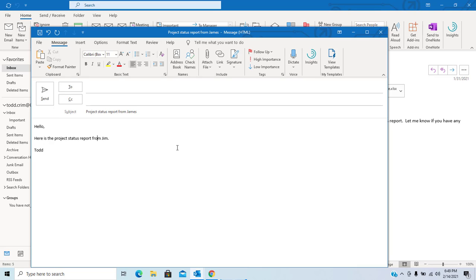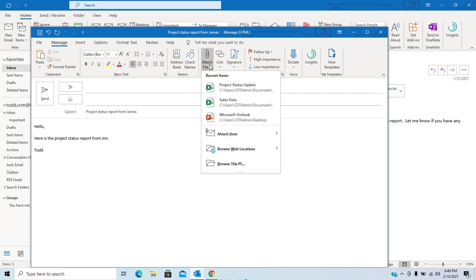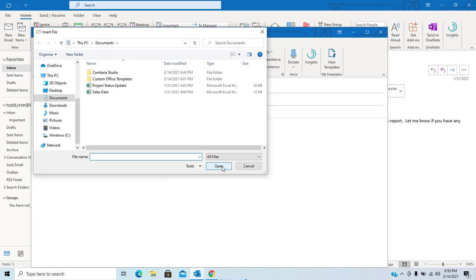There we go. Now here's the catch. You have to remember to actually attach the file. That's one thing I always seem to forget. So I'll go to Attach File here on my Message tab. And because I have used it recently, it's right there in my recent items. If it were not, then I'd have to browse to locate it. And of course, it's in my Documents folder, so it's right there. And I'll just double-click it to attach it.